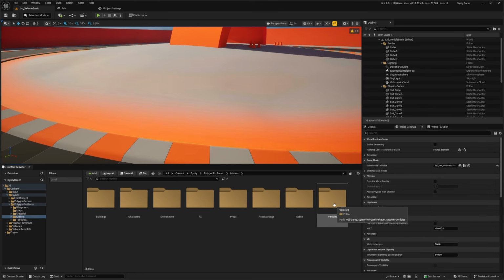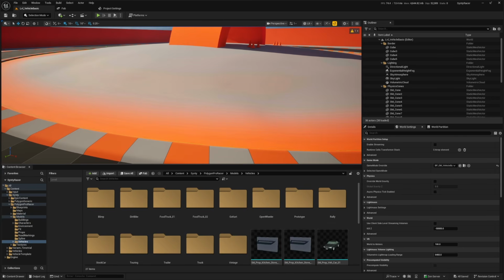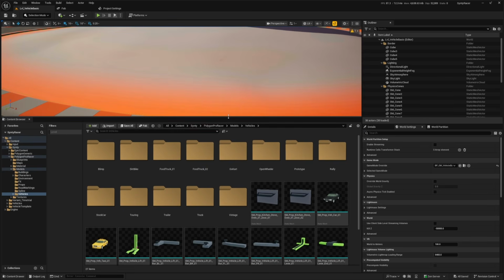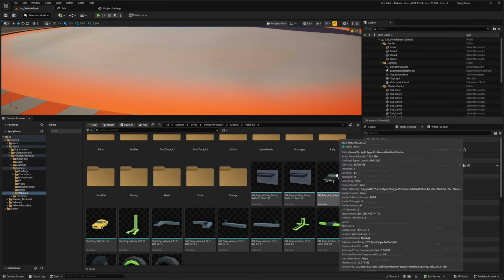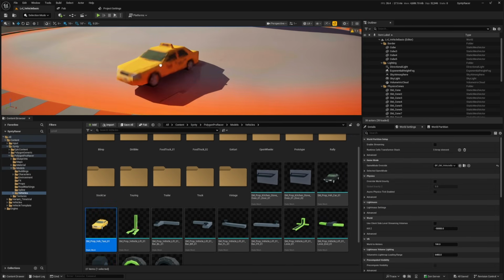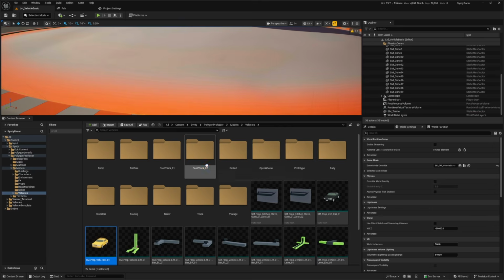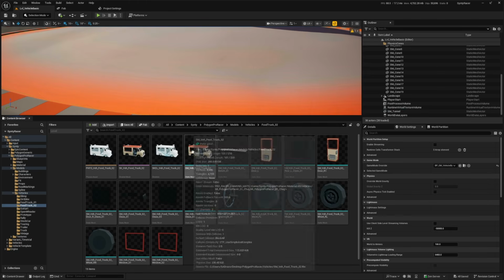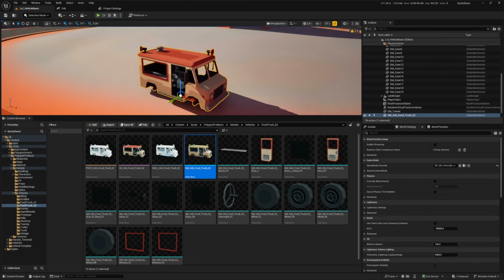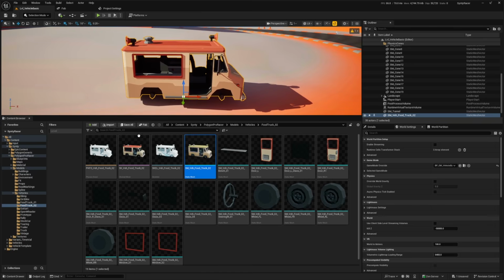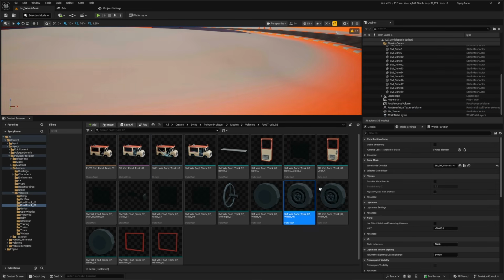If I go into my vehicles asset, you're going to see a ton of modular assets. For example, I have this vehicle prop, this taxi, and so on. And also this food truck, which looks very cozy to me. This one doesn't have wheels on it. Neither does this one, but it does come with the wheels separately, which is exactly what we're looking for. It comes with the steering wheel separately, the windows as well. So you can really customize it how you want.